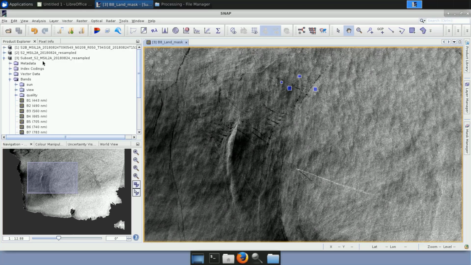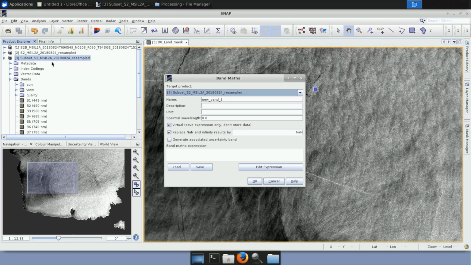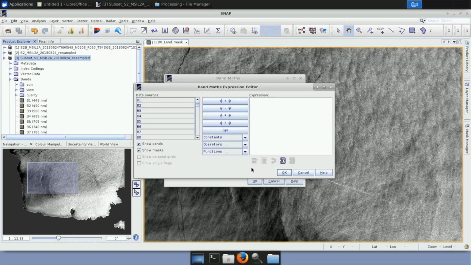Again, we go to this product, we right click and we go to band maths. We name this one as B2 deglint because we want to start to deglint each band separately. And we do the same for band 2, 3, and 4. We name it like that and we go to edit expression.